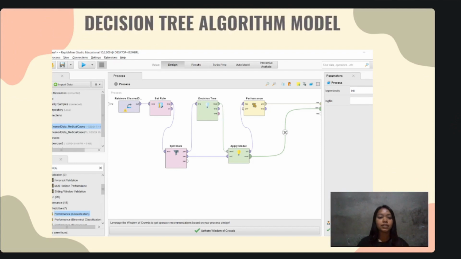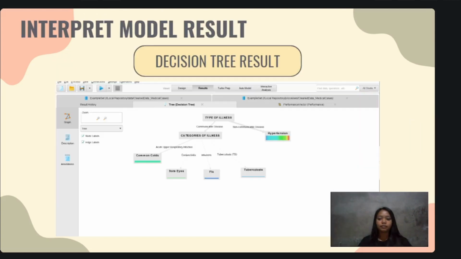As we do the steps in creating the model using the decision tree algorithm, this is the final model. After the connection and setup of the model, click Run and we can see the result of the decision tree and the performance of the model on the data.